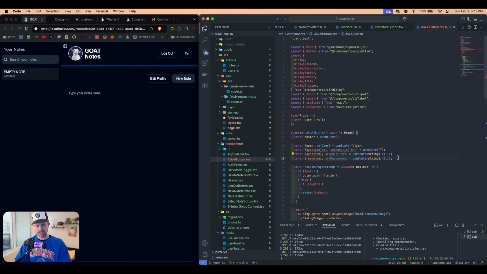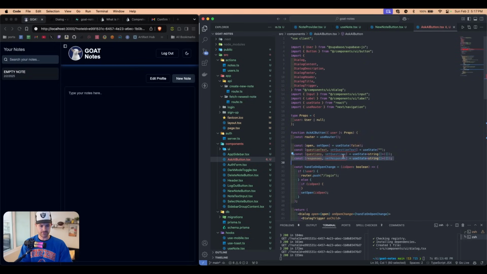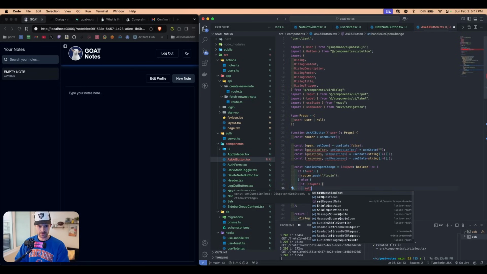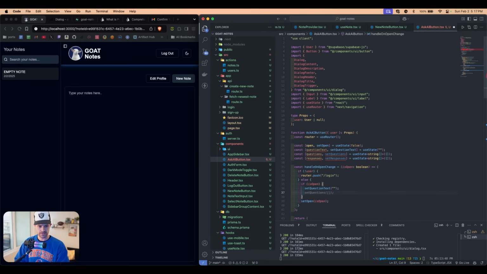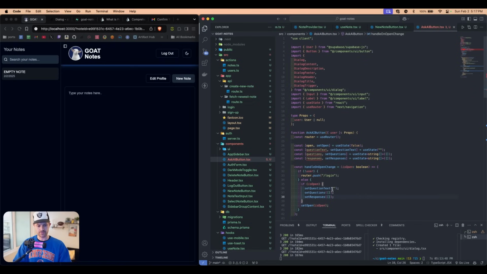And so basically how we're going to send this information to the AI is, every single time we ask the AI a question, we're going to pass in every single question that we've asked. So it has memory of the entire conversation. And then we're also going to pass every single response. So it knows everything about the conversation. So we're going to say, if it's open, we're going to set question text to a blank string, set questions, and set responses to an empty string. So basically, every time we open this, we're going to reset it.